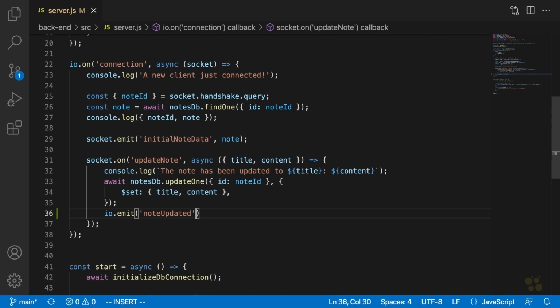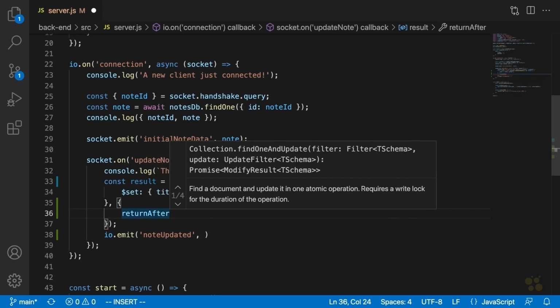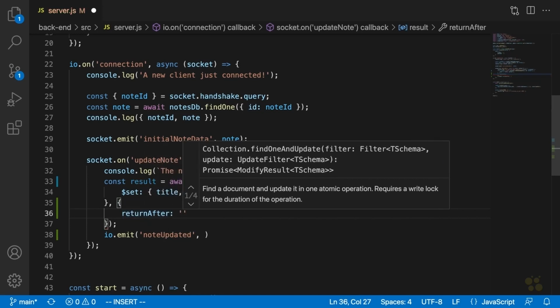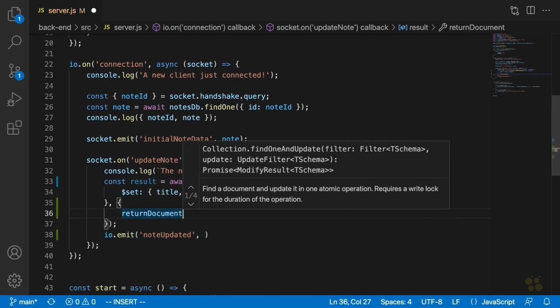We're going to emit a note updated event, but we're going to need to send that updated note to all of the clients. So what we're going to actually do here is change this notesdb.updateOne call to notesdb.findOneAndUpdate, just because that'll make it easier to get all of the information in one place here. So we'll say const result equals await notesdb.findOneAndUpdate. We're going to just have to add this returnDocument: after thing so that we're getting the updated document and not the original document. So returnDocument, oops, that should be returnDocument: after.